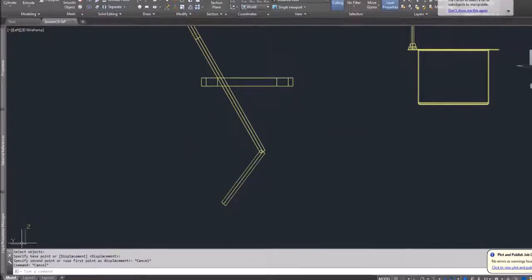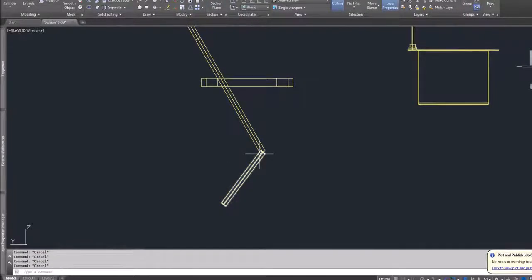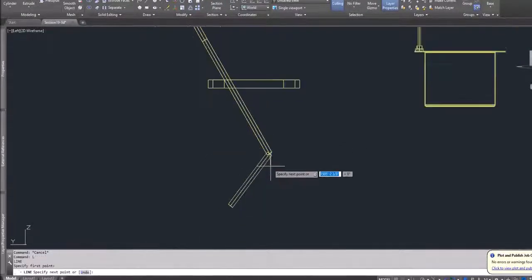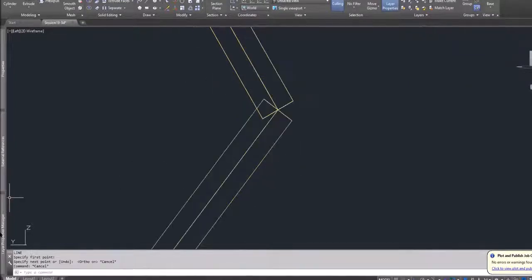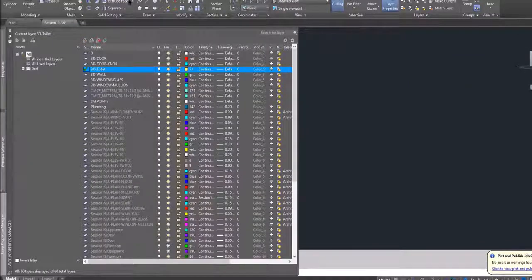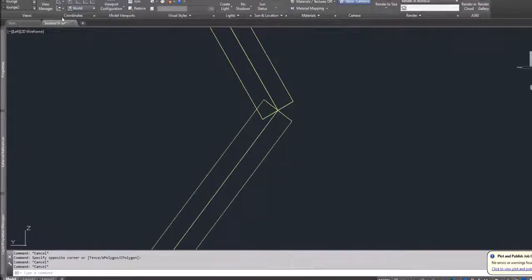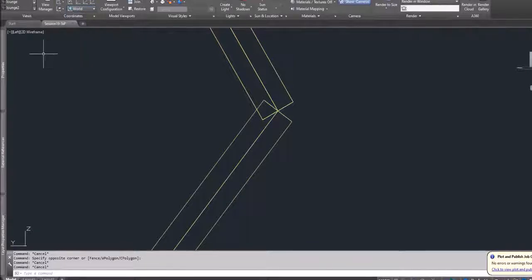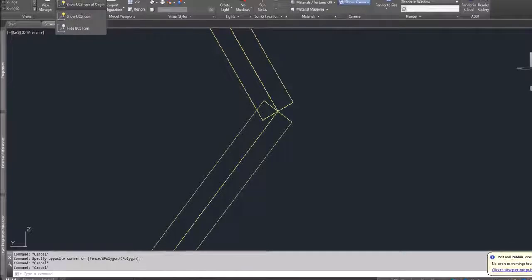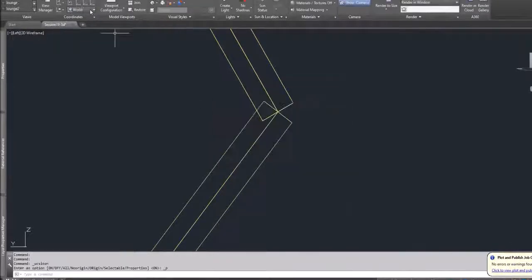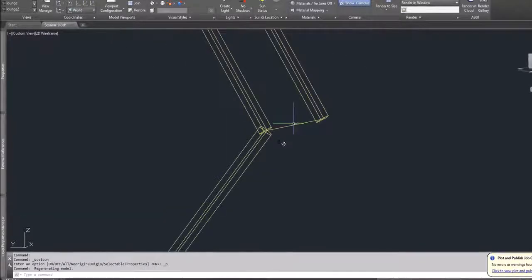Hold on. Let's change the UCS, or better yet, let's draw the line here, just so I know how far to draw this. Let's change the UCS. Nope, that's not it. Hold on, let's do this.